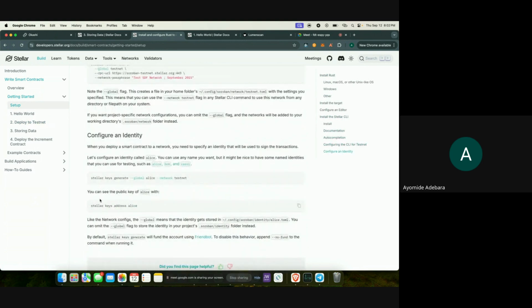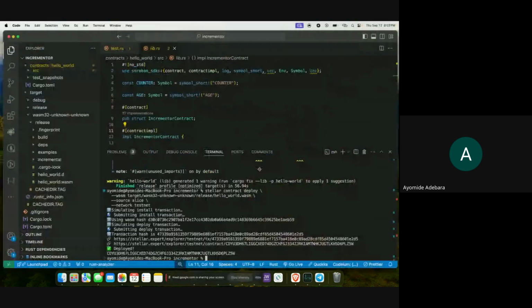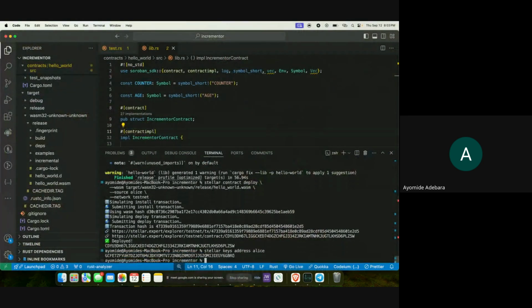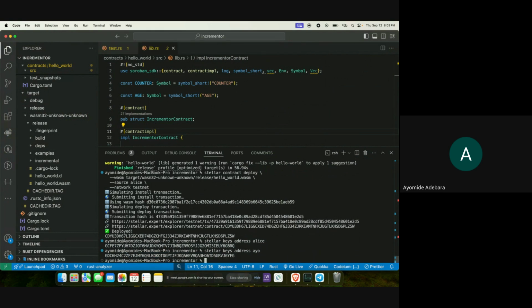So can you see? I'm going to copy this for us to see that we have actually set Alex and Ayo. I'm not sure if it's Ayo or Ayomide we set. So can you see? This is the address of Alex. So if you say stellar keys address Alex, we have set it already. So let's do the same thing for Ayo. Okay, yeah, it is Ayo. Can you see the address? So we can also use Ayo's account to deploy this contract.